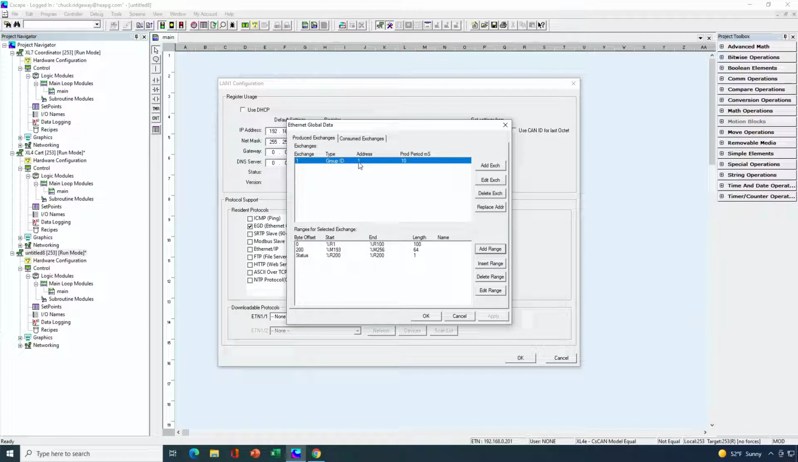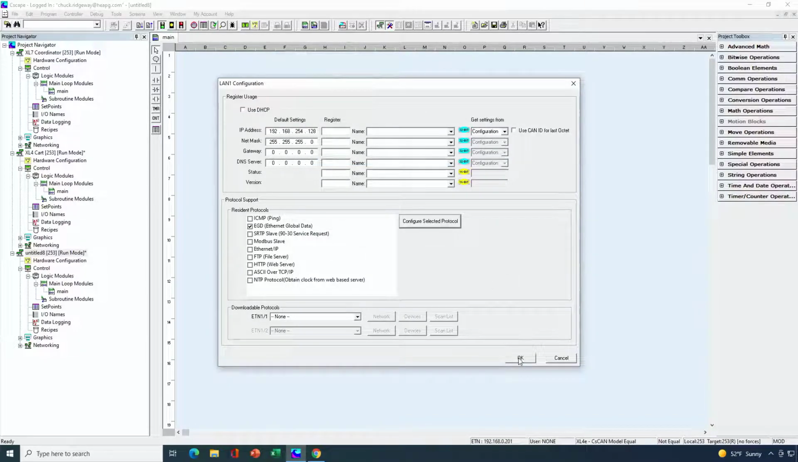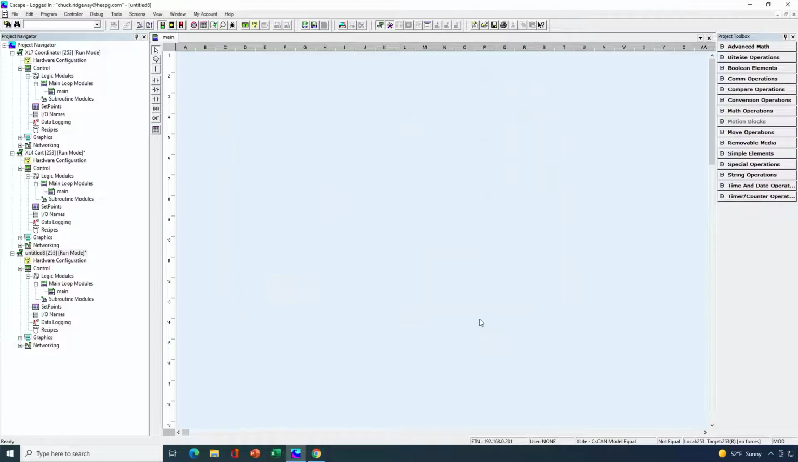All right, it's exchange number 1, produced to group 1. Here's the data I put inside it. Now, to configure the other end of this same exchange, I need to go to another Cscape project, because this data is going to be received or consumed by an OCS, a totally different OCS. So I'm going to open another new file.